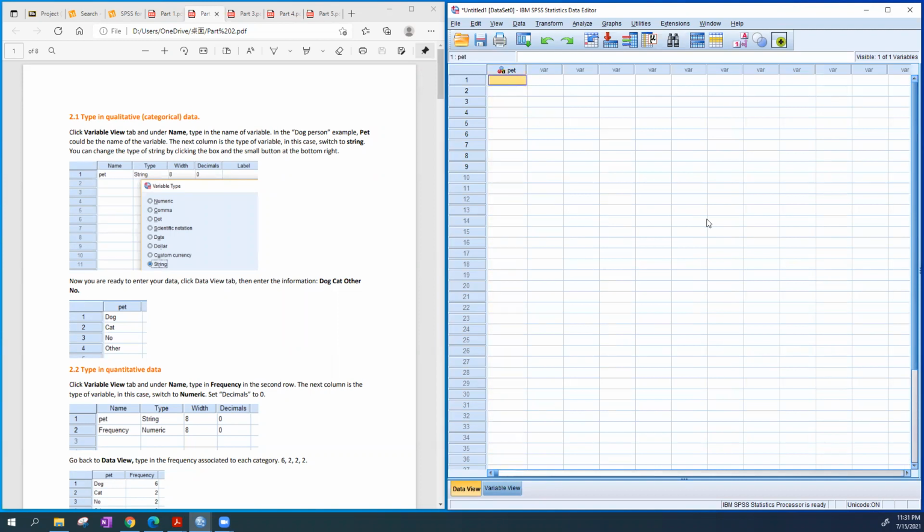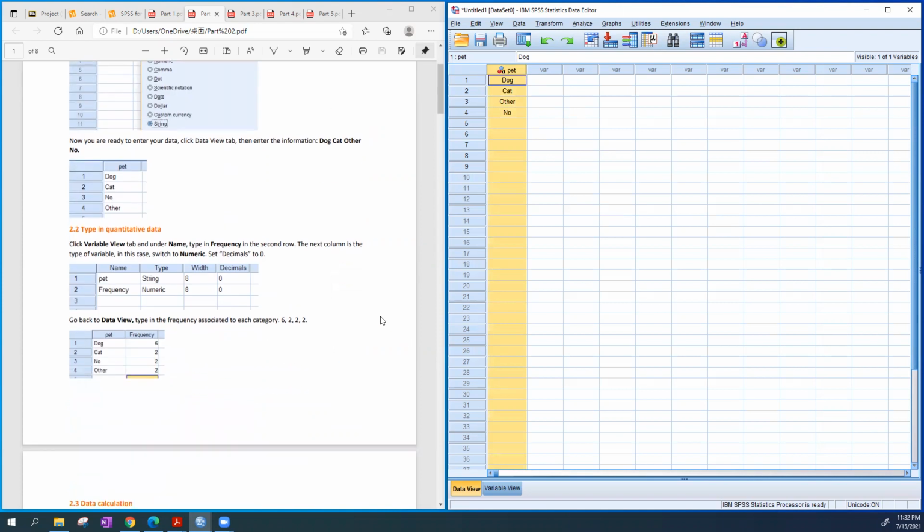And we can just type in the data there. So the data going to be different types of pets. So we have dog, pet, other, no. For example, we only have 4 categories. So then we finish typing this qualitative data. And then we can further look at how to type in quantitative data.